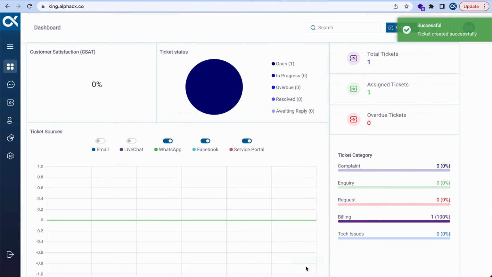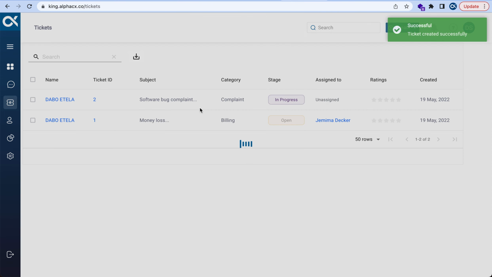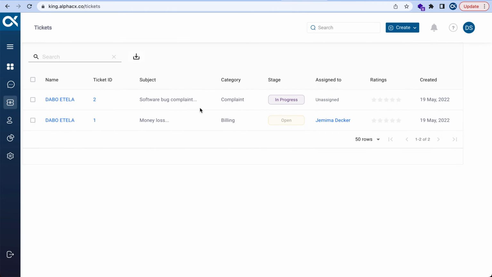Once I create the ticket, it reflects on the database, and I'm talking about here on the tickets page that shows all the tickets that are created on the CRM and also the ones that came in through the different channels that there are. So here we see that it is the second ticket created. It is in progress. We see at a glance everything that has to do with tickets: the name of the customer, the ticket ID, the subject of the ticket, the category it belongs to, the stage, and it is not assigned yet because I have not selected the ticket distribution system.